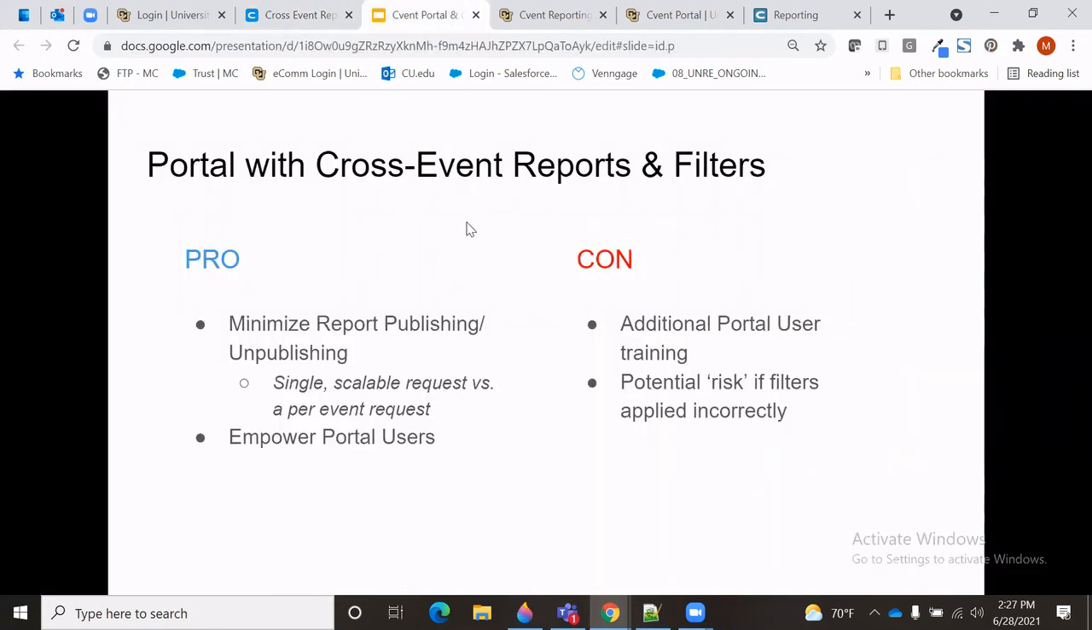So I just do want to call out once again, I know I already touched on it, but if you're already leveraging portals a fair amount, that is when cross events are probably going to be of value to you, as well as the eComm specialist. Minimize those moments of needing to republish and unpublish individual event reports. I very much consider it that pro, empowering our portal users. Any chance that we have to get data to people, especially when they're going to act on it or be more informed, is time well spent.